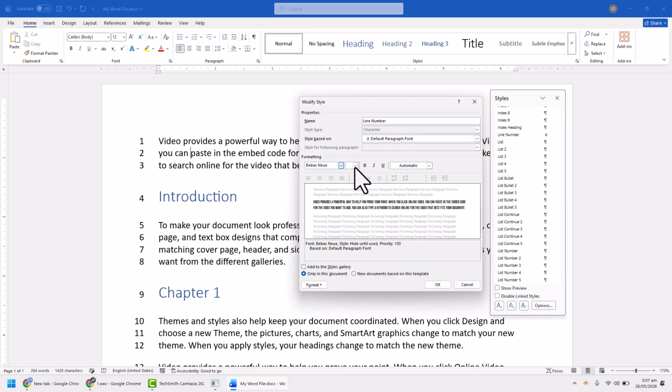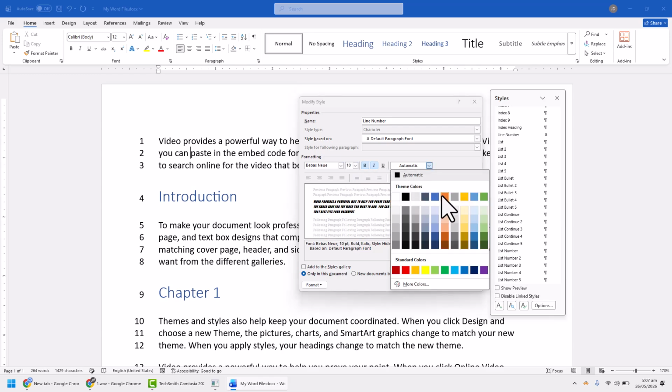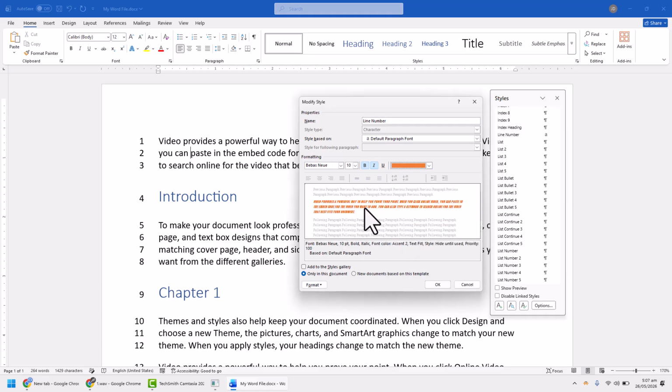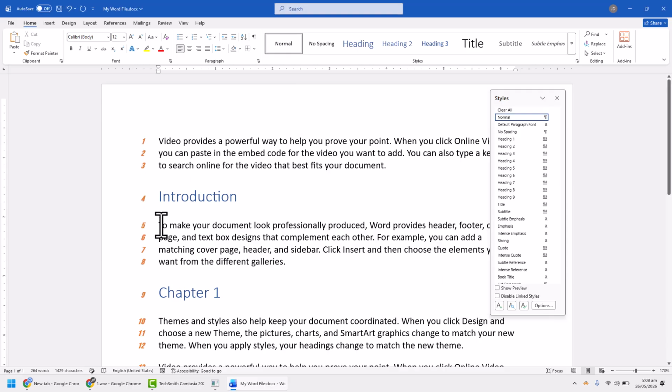If you want, you can make the line numbers bold, italic, or even change their color. As you make changes, you'll see a preview in the window so you know exactly how your line numbers will look. After choosing your preferred font settings, click OK. Instantly, all the line numbers in your document will update with the new font style.